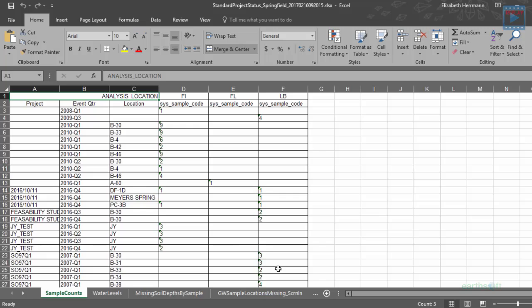Okay, and now you can see what the standard project status report looks like. And so we have a couple of different tabs along the bottom of this report. The first one is sample counts, and so this will tell you either by location or task or things like that, basically of your sample type or analysis location, whether that's a field, a laboratory, or what have you, and the number of samples that you have for each of those sample types and tasks and locations. So that's pretty cool.